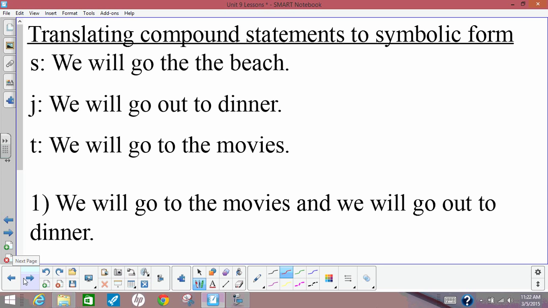We can do the reverse. We have the same three statements, but now we have the words. We can write them in symbols. So our first one, we will go to the movies. That represents our statement T. We have, we will go out to dinner. That represents J. And then we have an and connecting them. So we have T and J. Remember again, the and symbol is the one that looks like we can make it into a capital A.